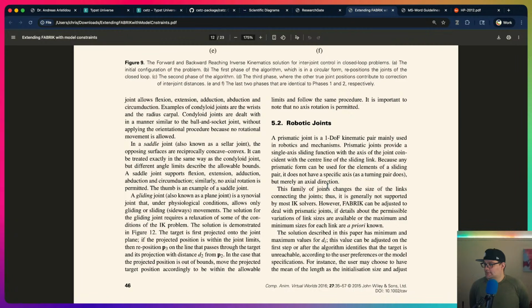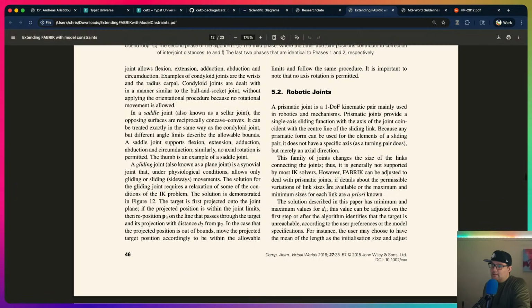Yada yada. This family of joints changes the size of the links connecting the joints, and thus it is generally not supported by most IK solvers. That's prismatic joints. However, FABRIK can be adjusted to deal with prismatic joints if details about the permissive variations of link sizes are available, or if the maximum and minimum sizes for each link are a priori known. Cool. So theoretically, we can turn one joint into some kind of a gap, which I think Xavier was bringing up at one point, where having disconnected bones is an interesting case. And I think that is saying that this prismatic joint is related to that in some way.